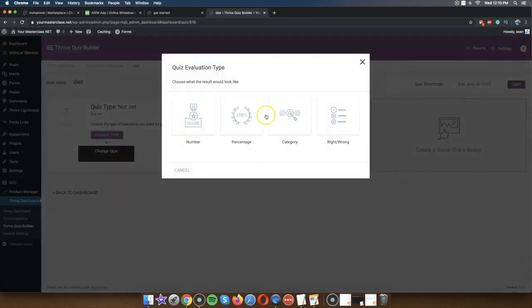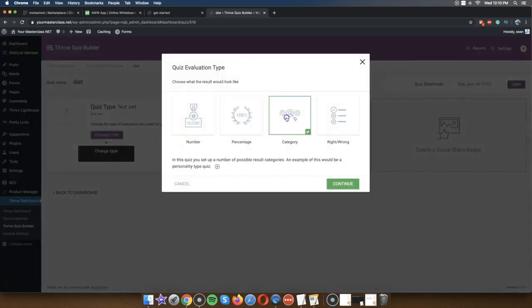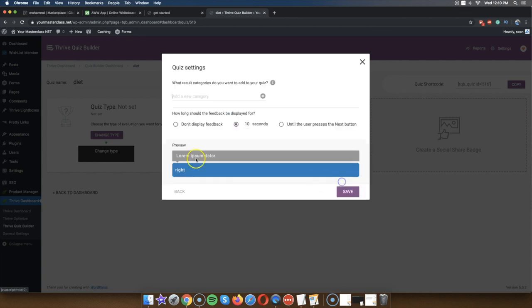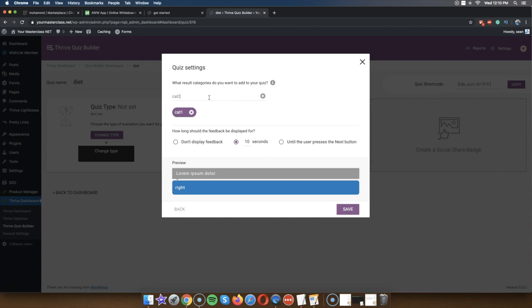And you want to select the type. I'm going to go with the category. I mean, it's really not important because no matter what they choose, the results are going to be the same at the end, right? But yeah, so I just want a category. I'm just going to give it 2 categories. Again, it doesn't really matter. Cat 1 and cat 2. Again, doesn't matter.